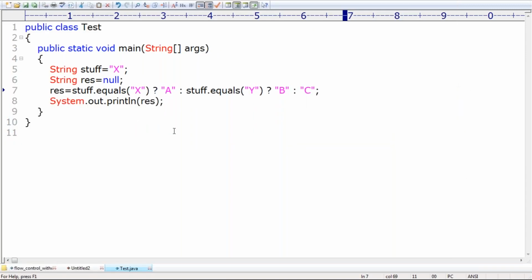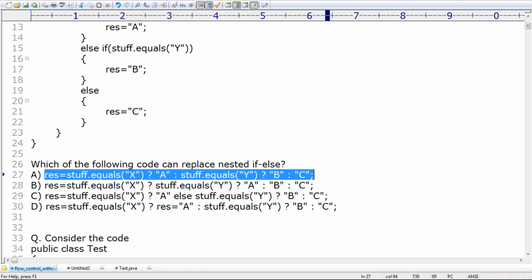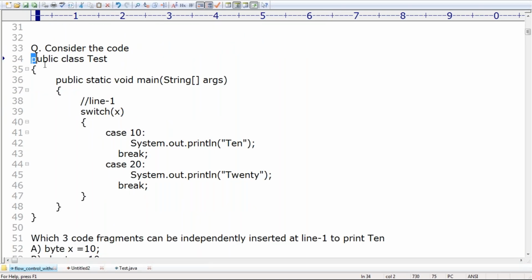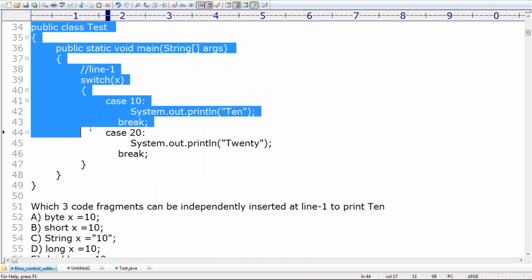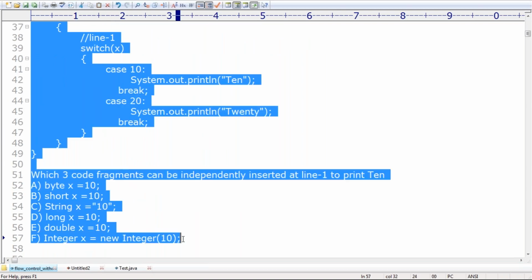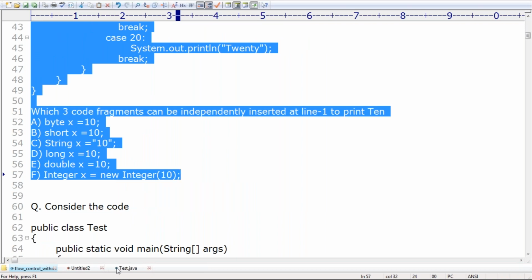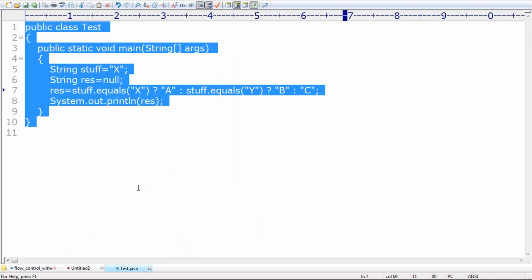So nested if-else, I mean the ternary operator, this combination is a very hard combination for exam purposes. Remember, make sure. Next, the second one is very important. More concentration is required for this one. Observe it very carefully. This is the option.